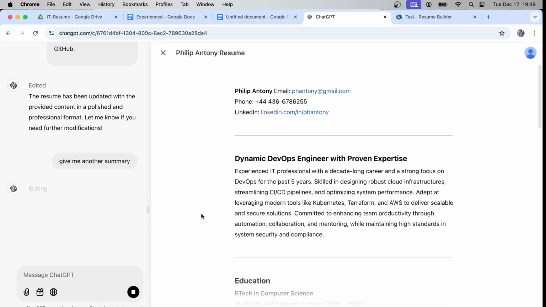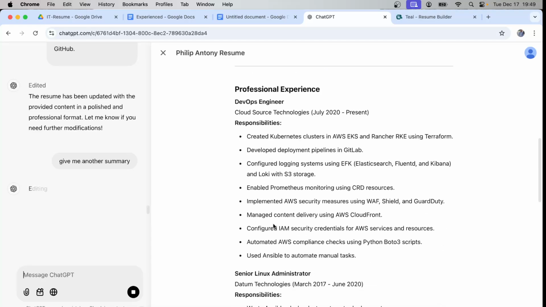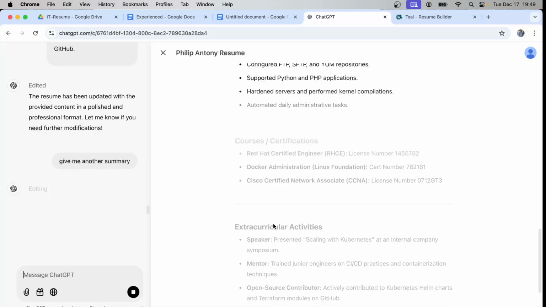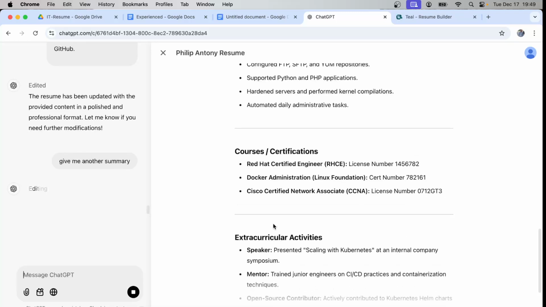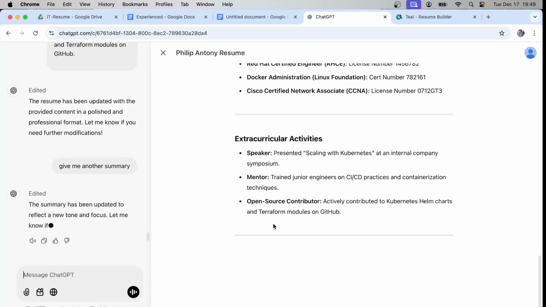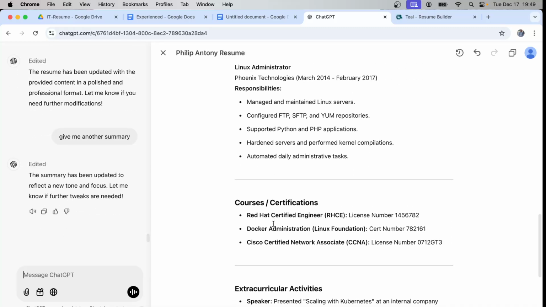It is an awesome tool. You will get the content over there, and it has given you another summary. Then I can ask it to edit and give me a proper format, so I can copy and place it over there.